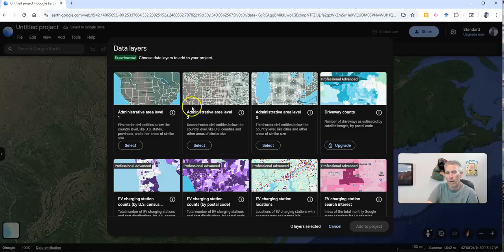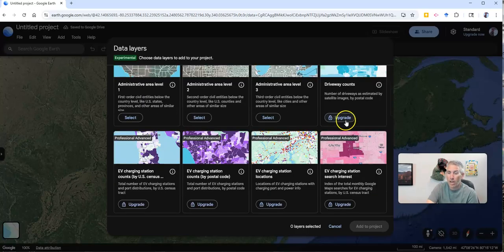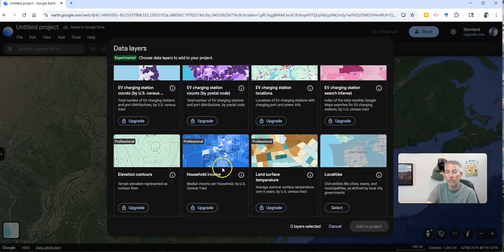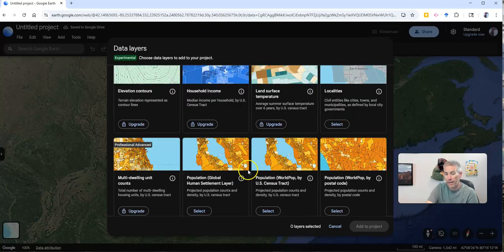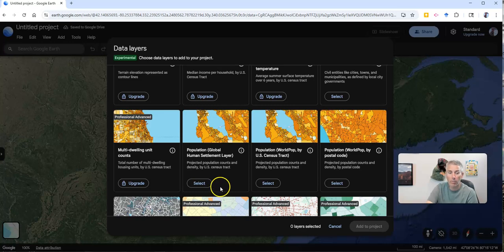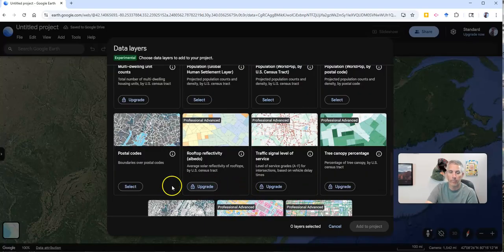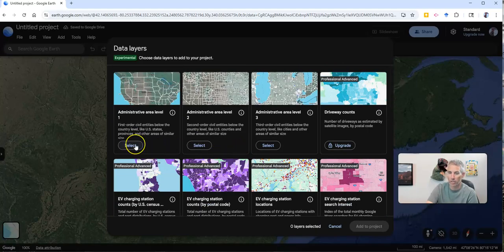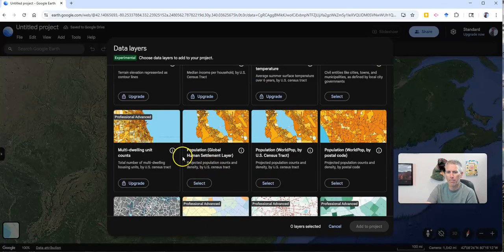Zoom in. Now, one of the things that's new is this option up here under the data layers. Data layers have been there for a while, but new to me in the last year is some of these upgraded options. Those upgraded options might be useful to you. EV charging station locations might be interesting to you, might not be. Who knows? But you can scroll through, and there are some really interesting ones in there that are still available for free. For example, population layers. You can look at things like postal codes. You can go up here and look at our administrative area levels. Very official sounding.